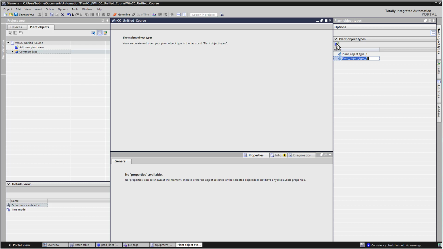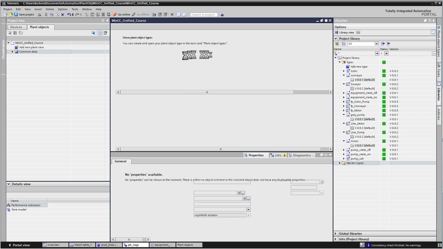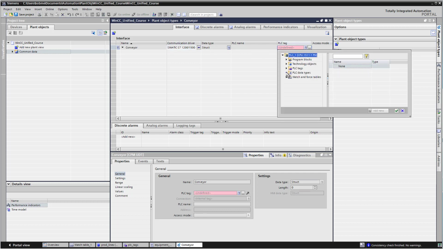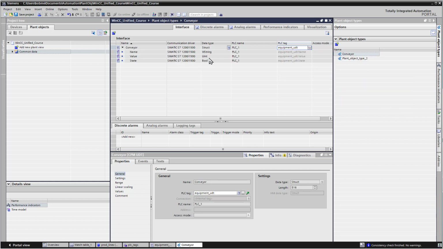I'm just going to click the button here, and I actually clicked it twice. This first one is going to be conveyor, and then I'm going to right click and do open on that, and we get this big interface that loads. The way that we tie this back to our UDT and our PLC is we say, okay, here's our communications driver, and then under our PLC tag we'll go under our data types and call this equipment UDT. I'll check the box here. It will load the structure, and it's going to give us our name, value, and state.